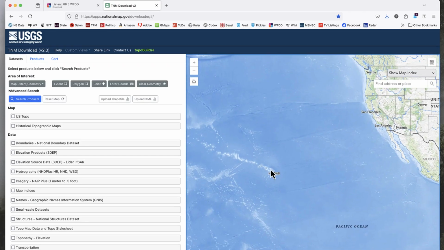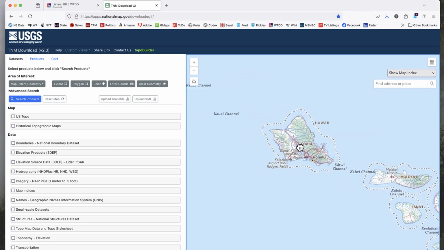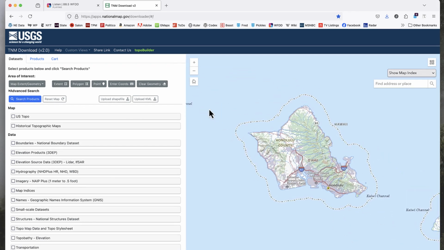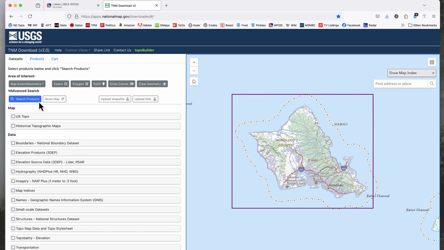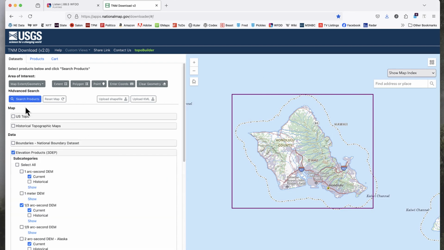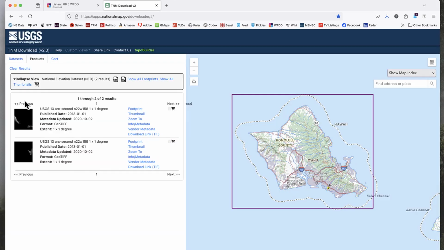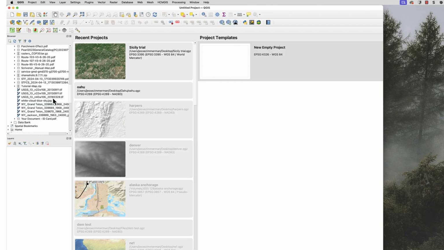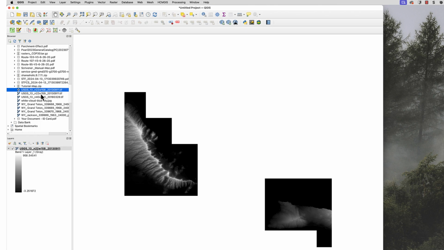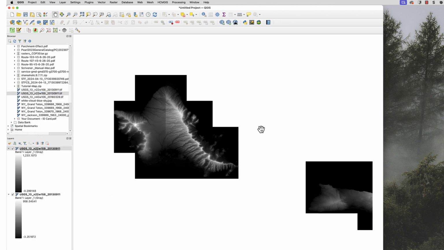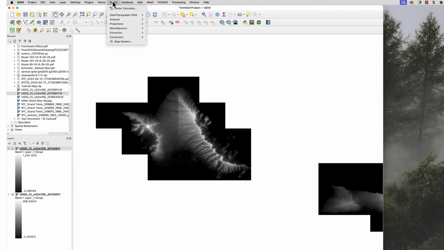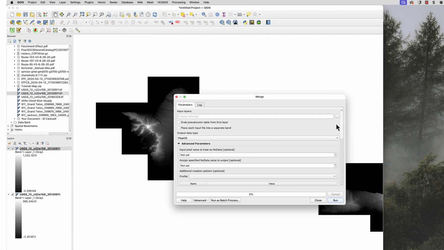I'll go to the National Map website, zoom into Oahu, and check the box for elevation products. Clicking the Search Products button reveals 2 files. I'll download both files and load them into QGIS. Next, I'll run the merge operation, raster, miscellaneous, merge, to join the 2 files.